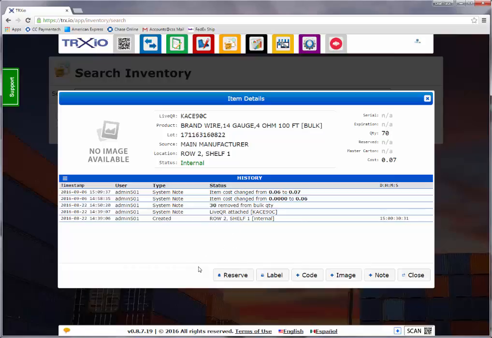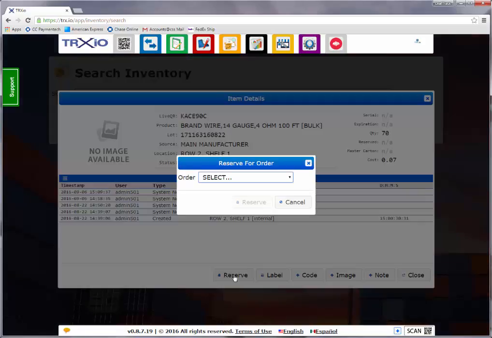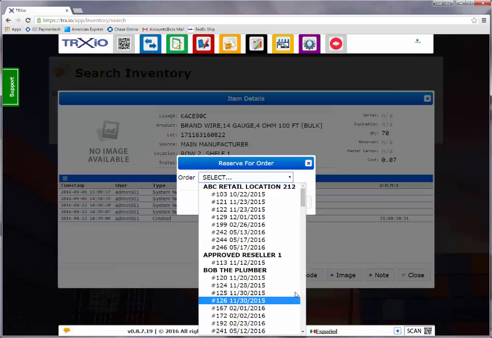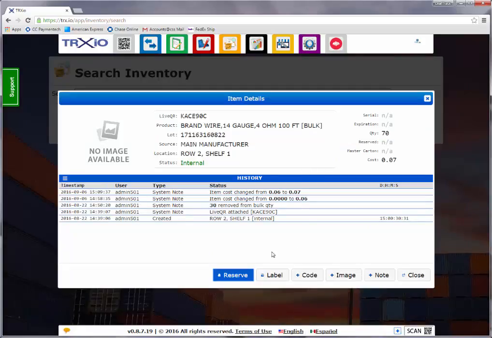We have a row of buttons at the bottom finally. The reserve button is if you want to reserve this item for a particular order. Simply click it and choose the order that you want to reserve it for. The label button is if you want to reprint the label associated with this item.